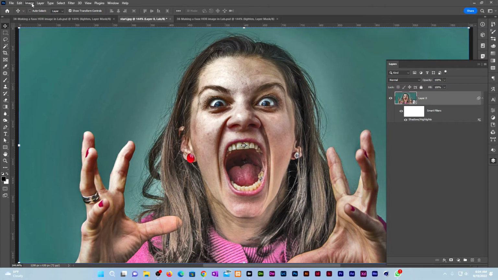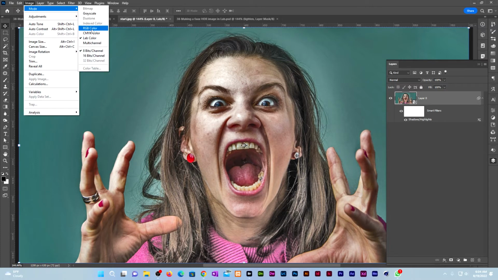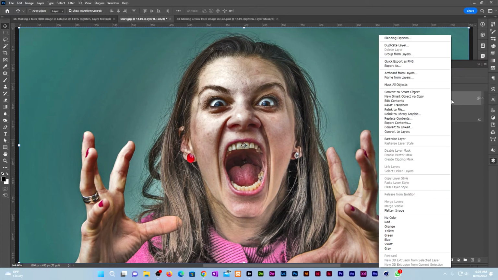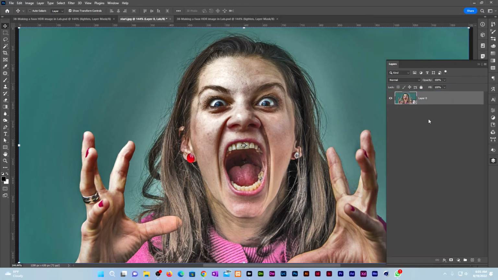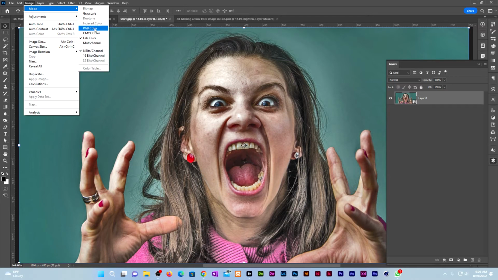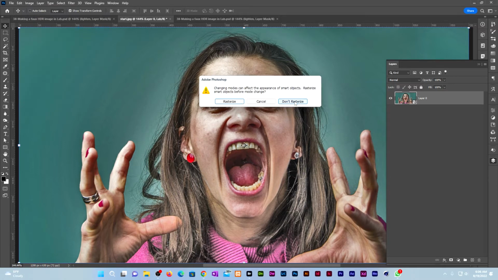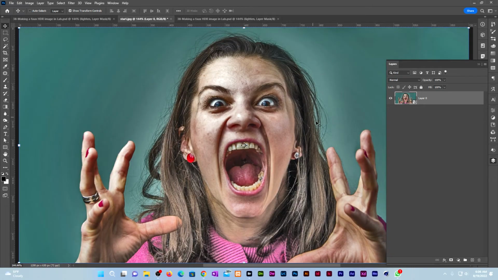But when you go to Image, Mode, RGB, we will lose most of the punch in the Lab image. To work around that, while still keeping the Lab mode, right click on an empty space on the right of the layer. Put the smart object inside another smart object. Click Convert to Smart Object. The layers inside remain in Lab mode, while we convert the entire composition into RGB. Go to Image, Mode, RGB Color. Click on Don't Rasterize.